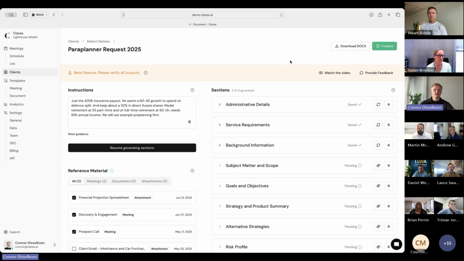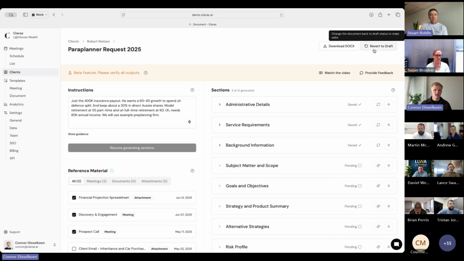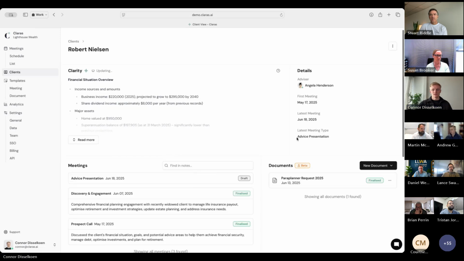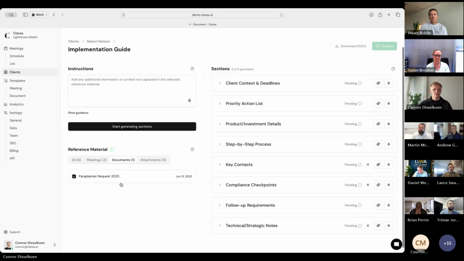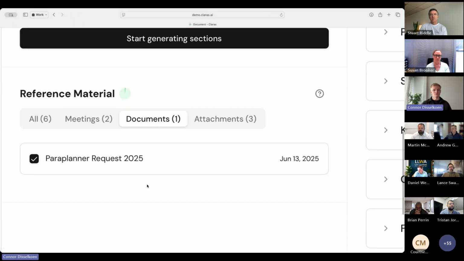Yeah. And then another small little addition has been the finalize status for documents. So you have the draft status and then a finalized status. Once you're done, click on that. That locks the document off, so you can't then edit it again unless you explicitly revert it back to draft. And then that will go and update Clarity Plus with the new document. And if you were to create a document in the future, you now have that document available to reference as well.